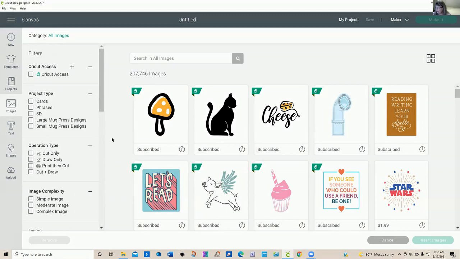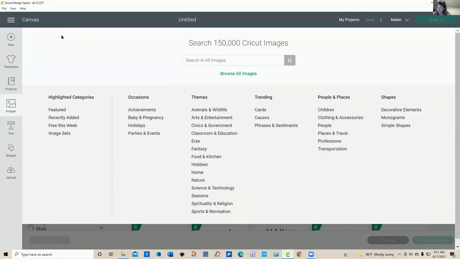So you're thinking, well, that's an awful lot of stuff to still look through. Up here at the top, you have all images, and you have another kind of filter that you can do with all these various categories.